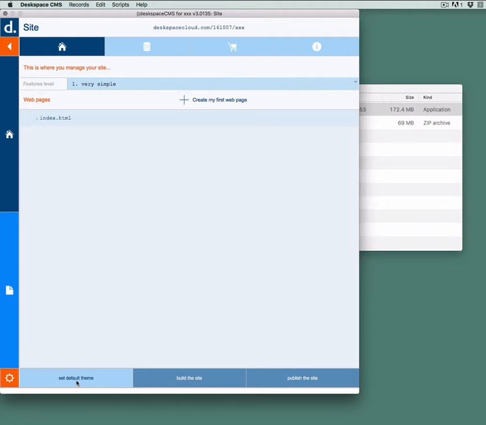And the last button at the bottom here, other than the Tools button, is to set the default theme. And this sets the default theme to the same default theme throughout the site. So it changes the default theme on every page of the site to the default theme on the current page you're on.